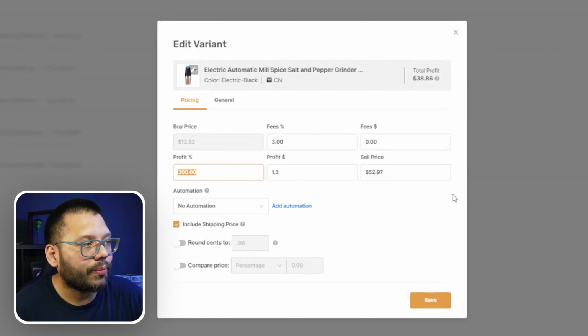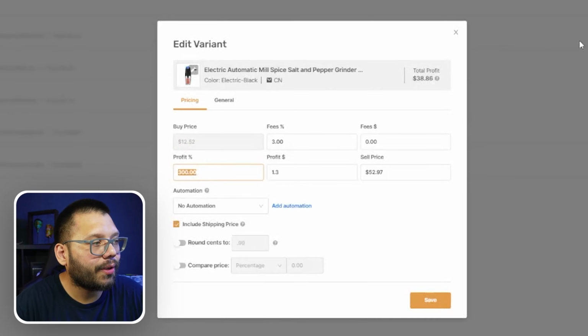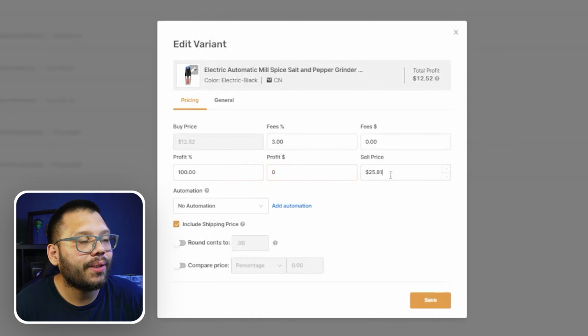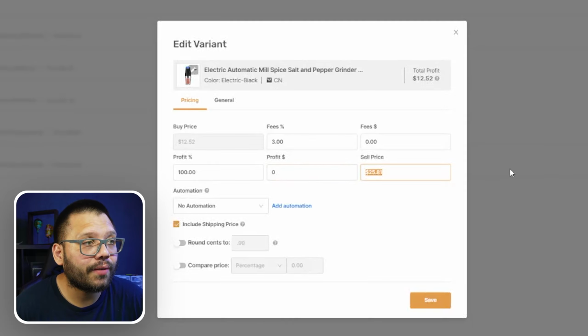Now let's drop this down a little bit. So this is going to be for 1, right? We're sourcing it for $12.52. Profit, let's do about 100%. And then our profit dollar amount, let's do that to 0. So now we can see that we can sell it for about $25.81 when we're sourcing it for $12.52. And we can take home a total profit of $12.52. Now, what I love about this is that this 3% in fees is already being excluded from the total profit.